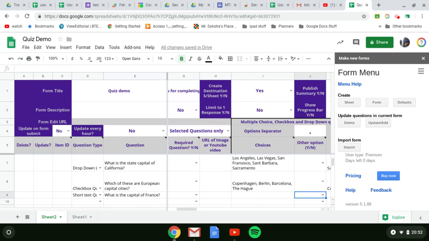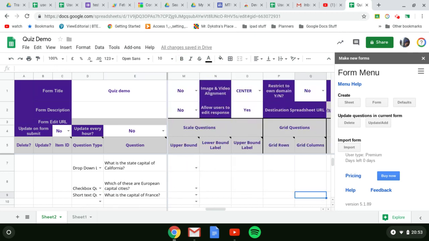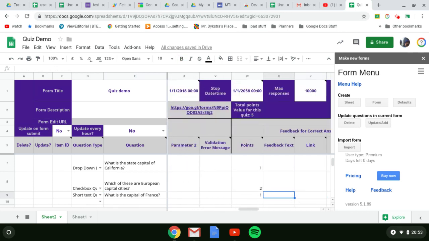At the moment, I don't know if it's ever going to change, but at the moment, Google don't allow us to set the correct answer for short text quiz questions. So you can put the question in, you can give it a points value, which I've done here, but you can't specify through this what the correct answer is.